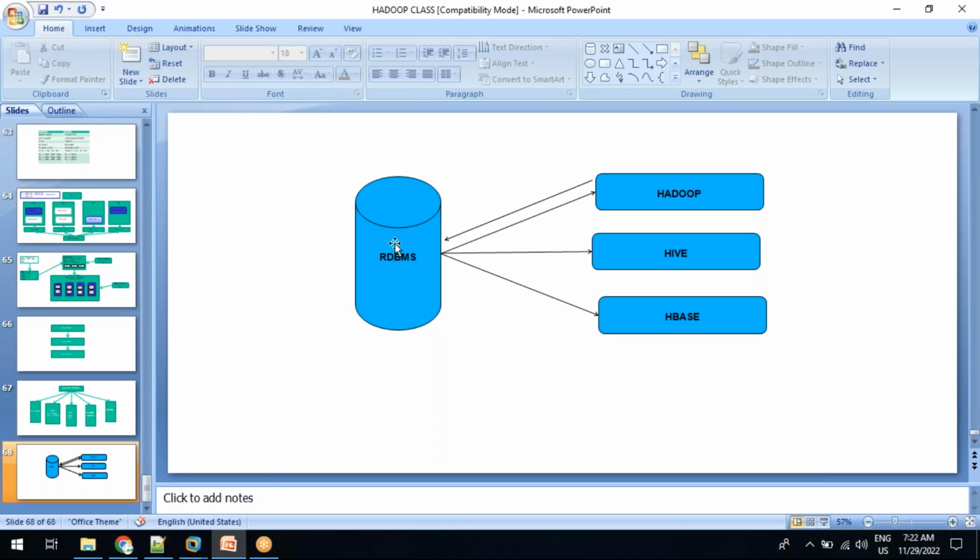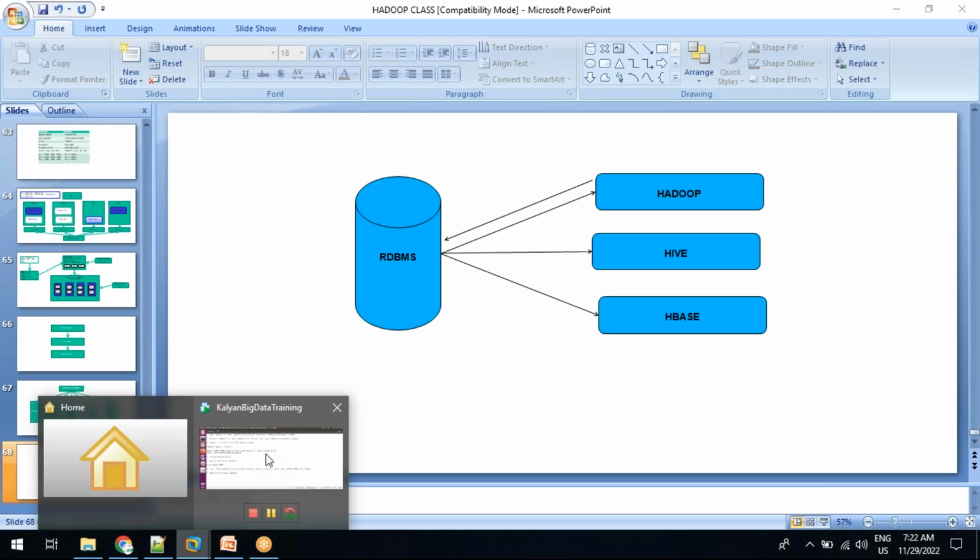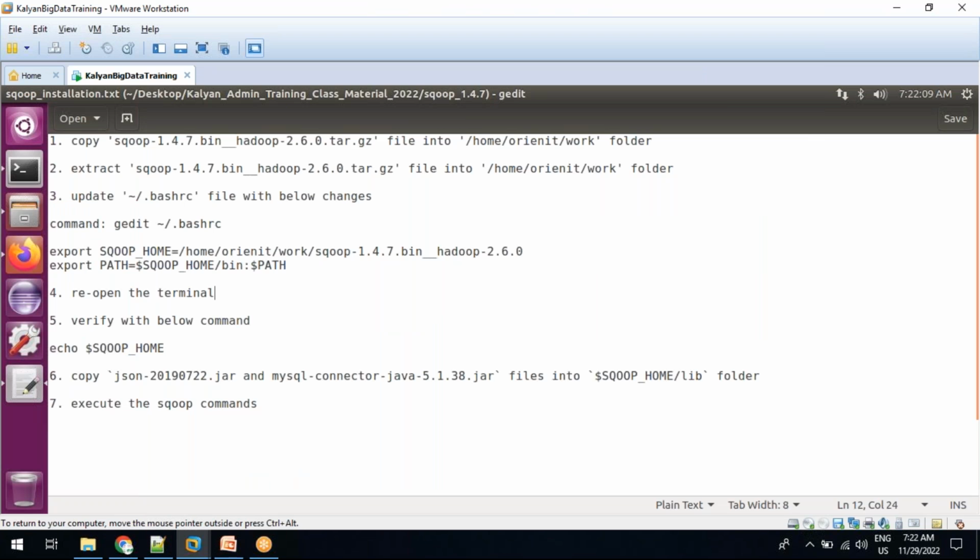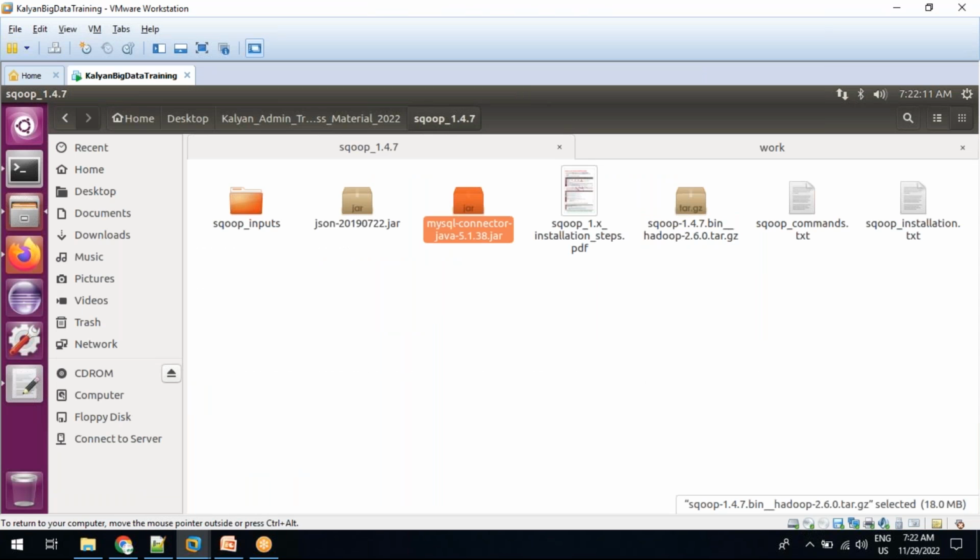For which database you want to play with Sqoop, it's MySQL, Oracle, Teradata, whichever the one, that corresponding jar needs to be copied now. So right now we are playing with MySQL, so the MySQL jar needs to be copied.